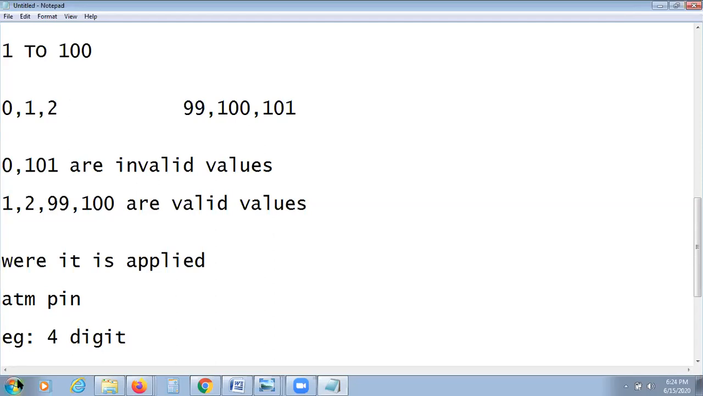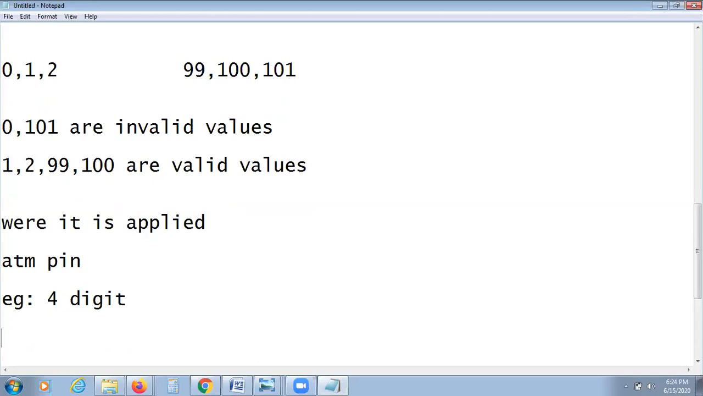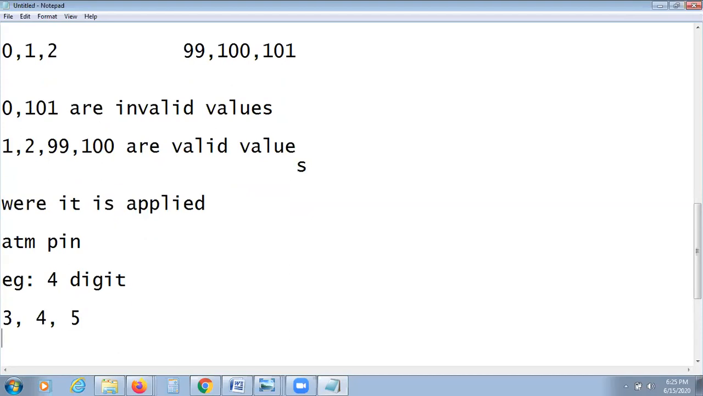See, for example, if you take a 4-digit ATM pin, what is the boundary here? 3 and 5. 3, 4, and 5 is the boundary, right? You can't say 6, 7, 8 and all. It's not a boundary. So only within that limit, the upper boundary and the lower boundary, that is called a boundary.